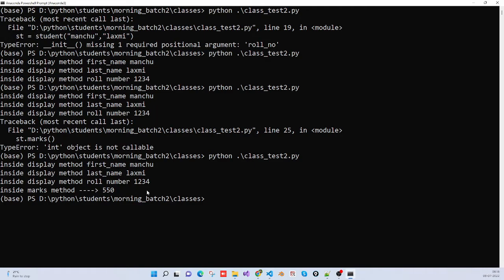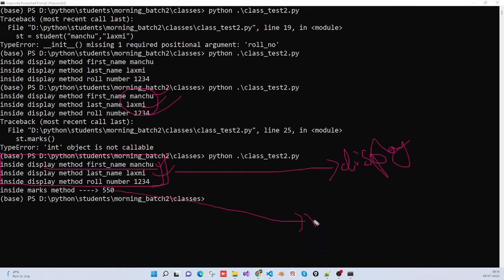Now, if you observe a little clearly, previously I got up to these three print functions. I got these three lines previously. Here, if you observe, I got these three: first name, last name, and roll number. These three are in my display method, but this one is my marks method.